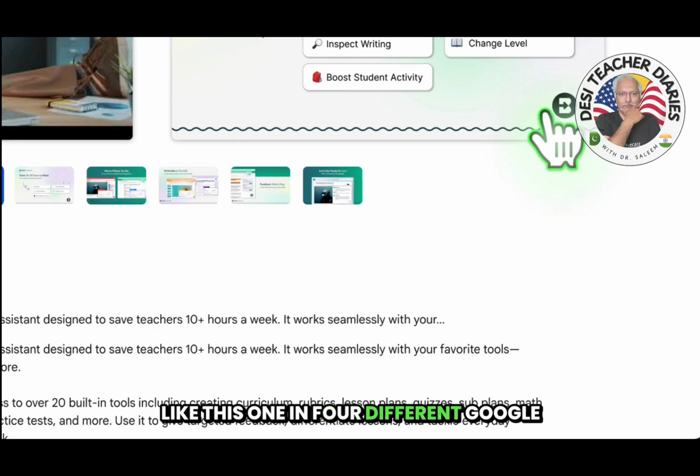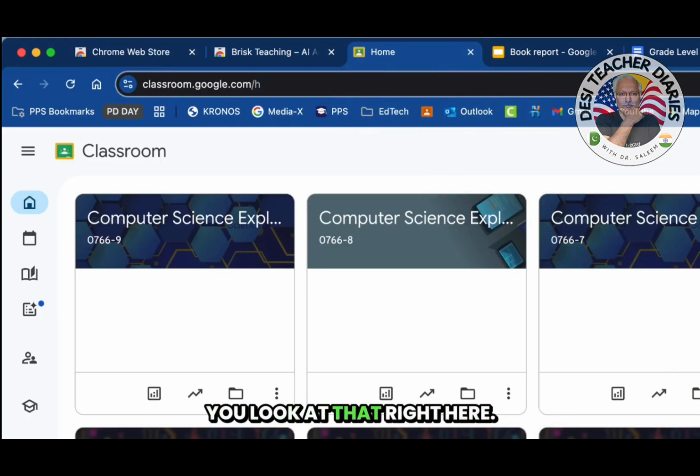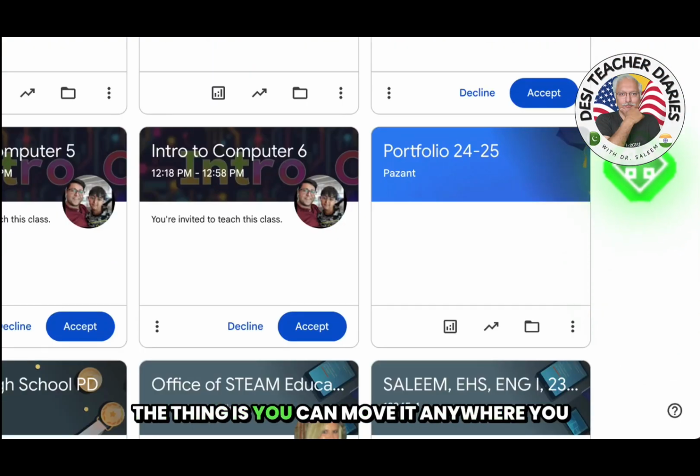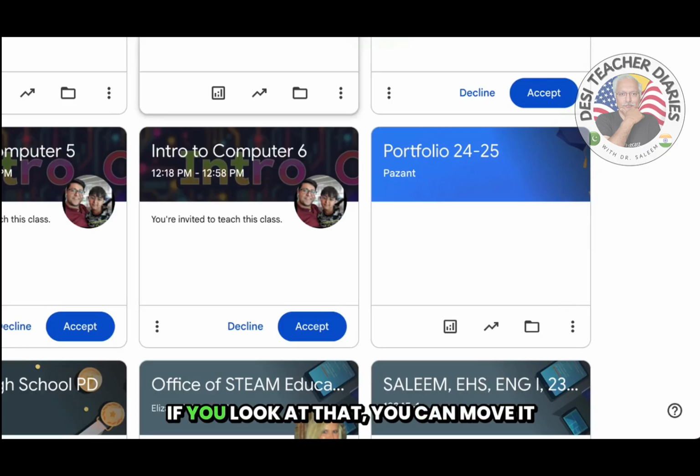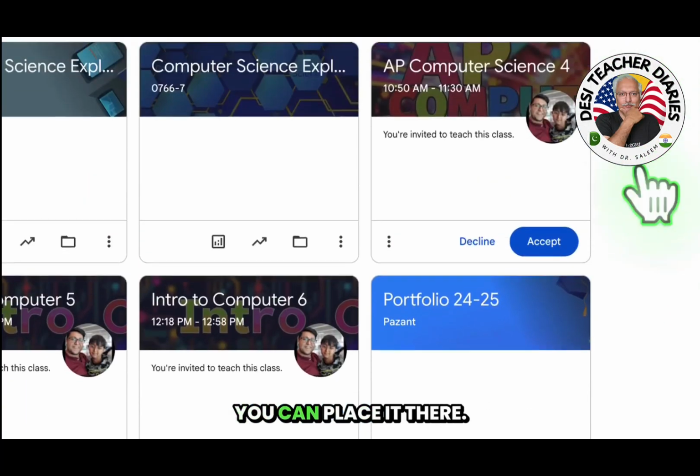in 4 different Google applications. It will show you in Google Classroom. If you look at that right here, this is the Brisk icon right here. The thing is, you can move it anywhere you want on this page. If you look at that, you can move it anywhere, wherever you feel it's more visible to you. You can place it there.